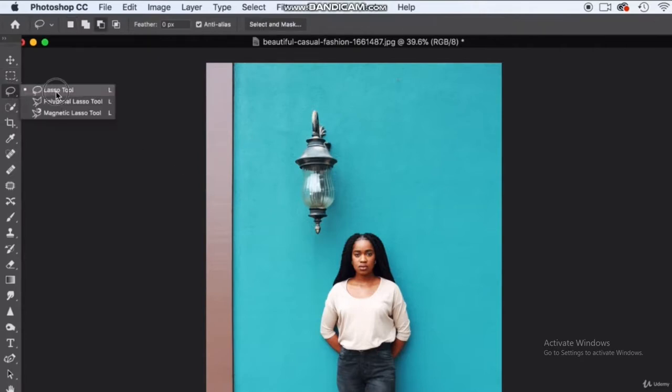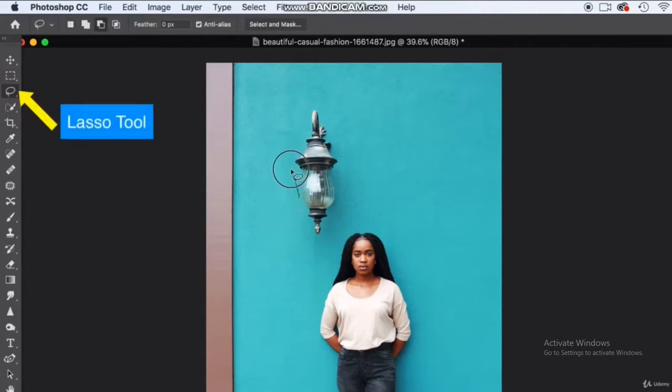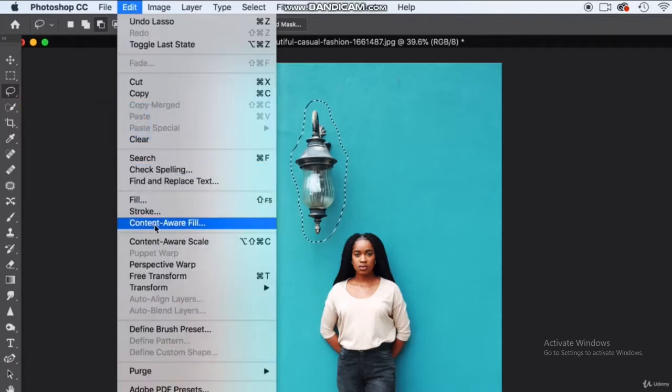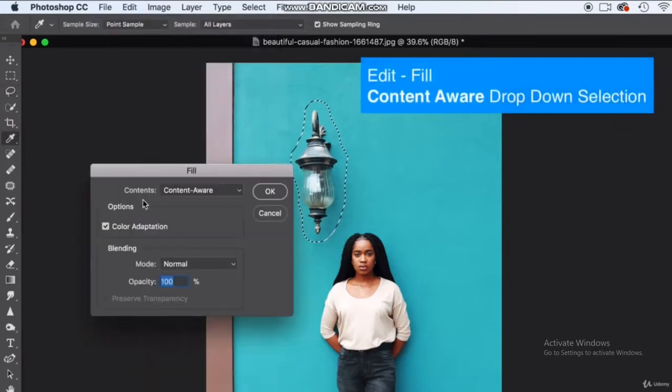So I'm just going to grab the simple Lasso tool and trace around the object. I'm going to leave a little bit of a border around my object so it doesn't bring in any of the shadows cast by the object, because we want to eliminate those too. So I'm doing a really nice generous margin around the object, and you're going to go to Edit, then Fill. There's also Content Aware Fill as well, but we're just going to go to Fill right now.